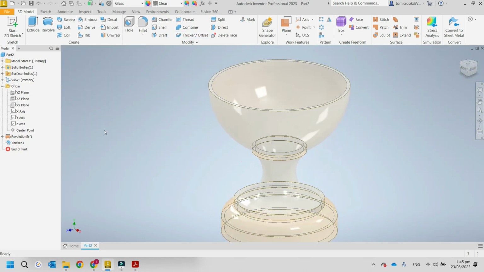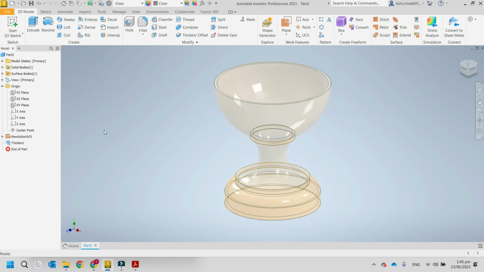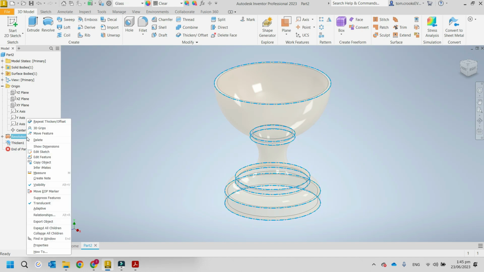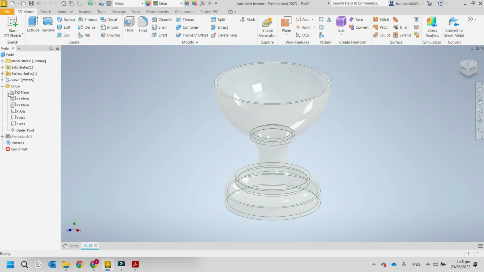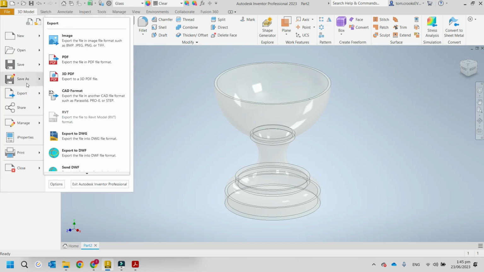And double click the mouse button to zoom out. So there's our vase. The next thing I want to do is turn off this revolution part because that's making it turn a bit orangey. Let's turn the visibility off there. Now it's nice and clear. Collapse all these things at the side. Let's save this one.